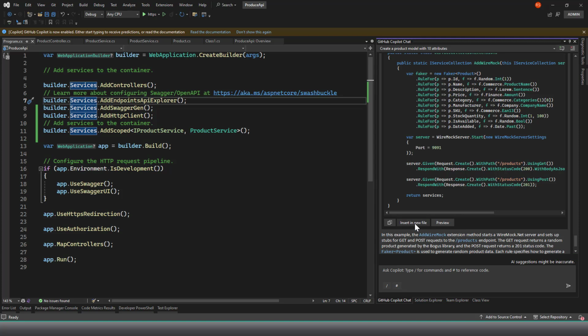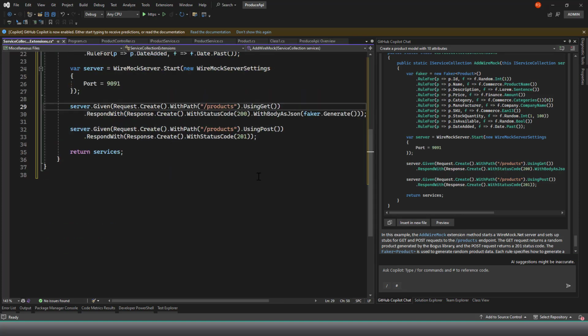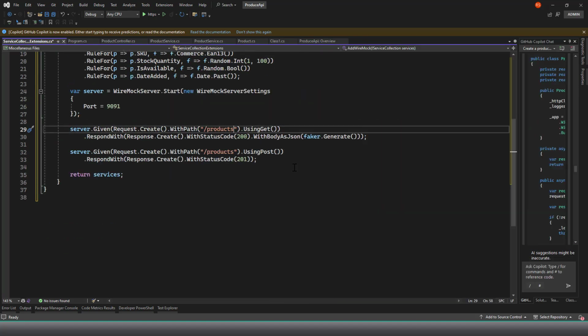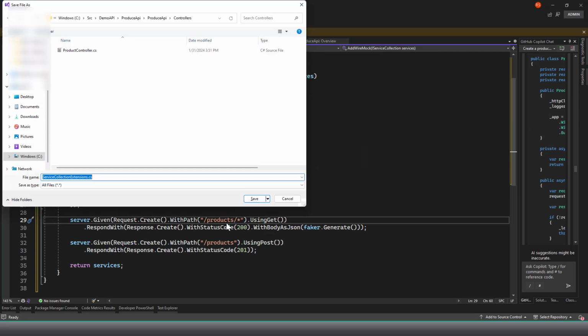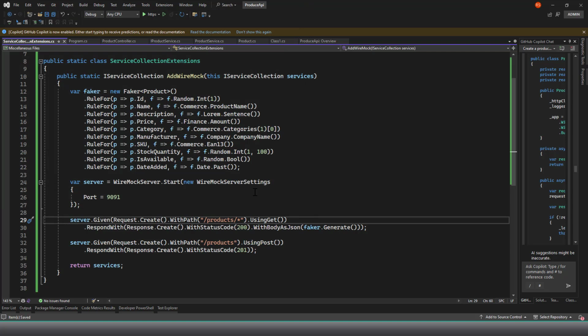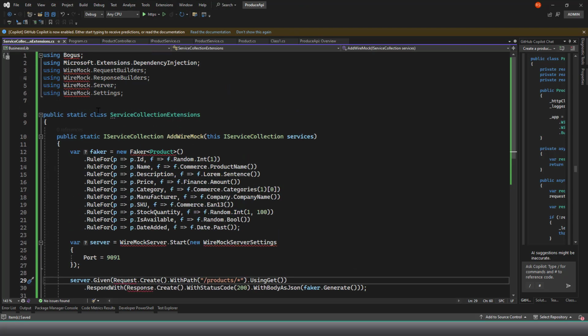So let's insert this file, and here on the product, in the get method, what I'll do is make it a little bit wider. I'll say star so that it uses the file. I'll save it, and I would like to keep it in the business library as my extension method. So that's the method which we would like to use.